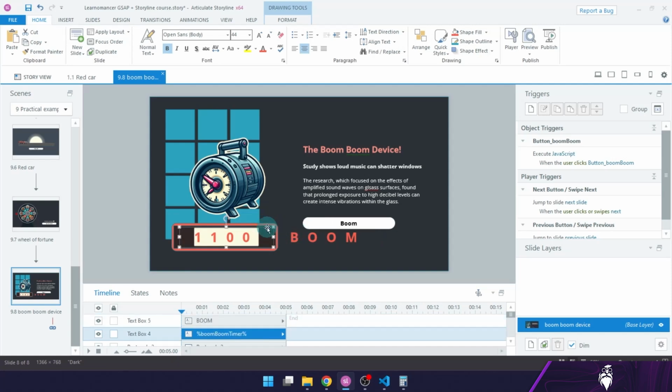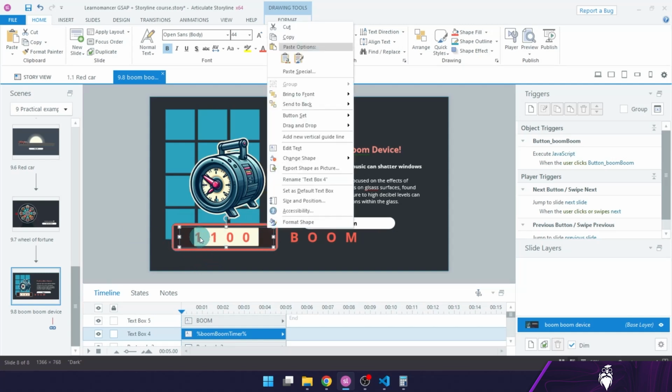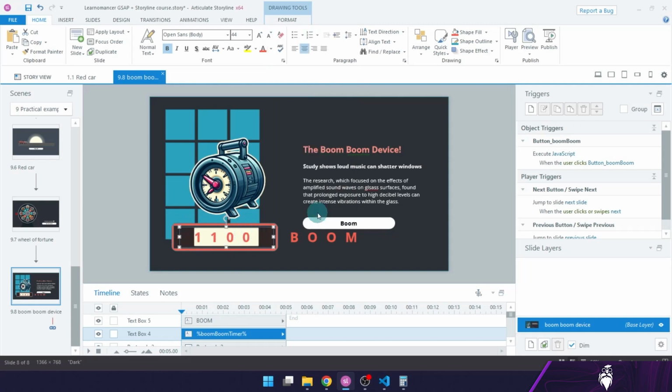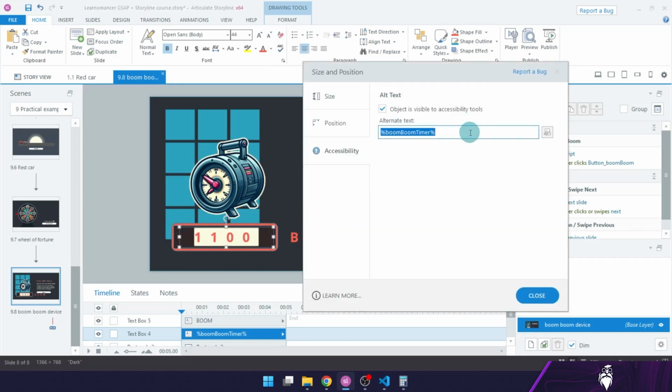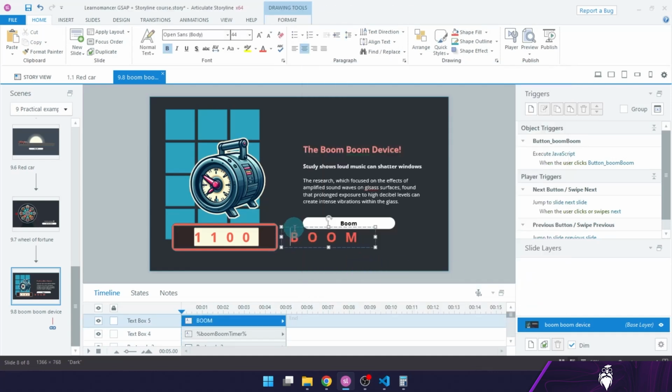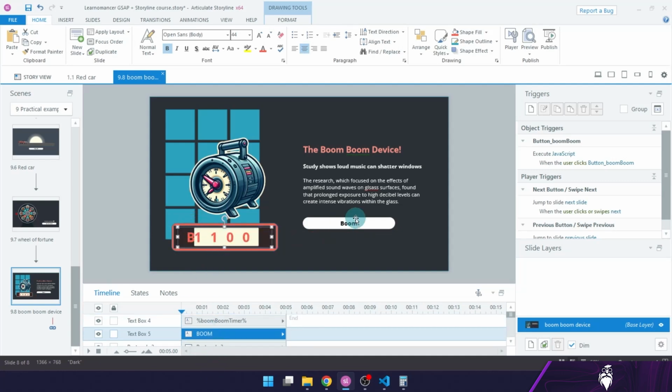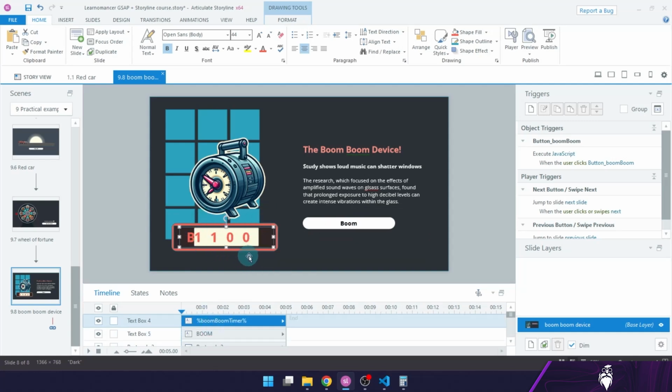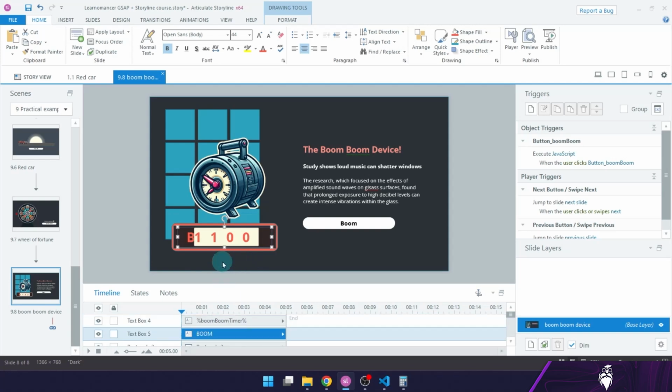So another thing I'm going to do is give this container for the number variable an accessibility property, and we're going to call it a boom container. So what we want is for this boom text to start out with an opacity of 0, and then when we press the button, the animation plays, blah, blah, blah. When the counter reaches 0, this boom timer should disappear, so its opacity should be set to 0, and this boom text should appear again, and its opacity set to 1.